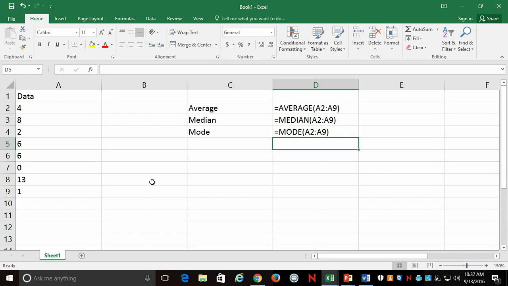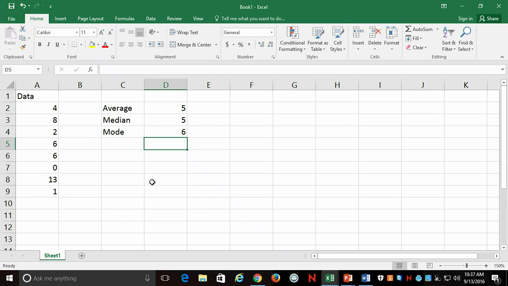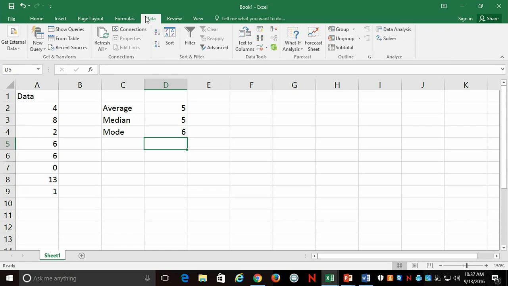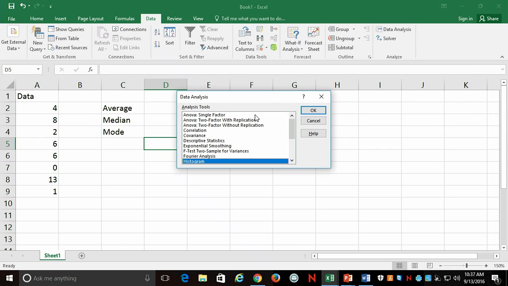Now, if I want to do all of these things at once, and oftentimes I want to do all of these things at once, what I can do is go over here to data analysis. Remember where we did histogram? There is an option that says descriptive statistics. Go to that option. So data analysis, instead of histogram, go to descriptive statistics, and click OK.